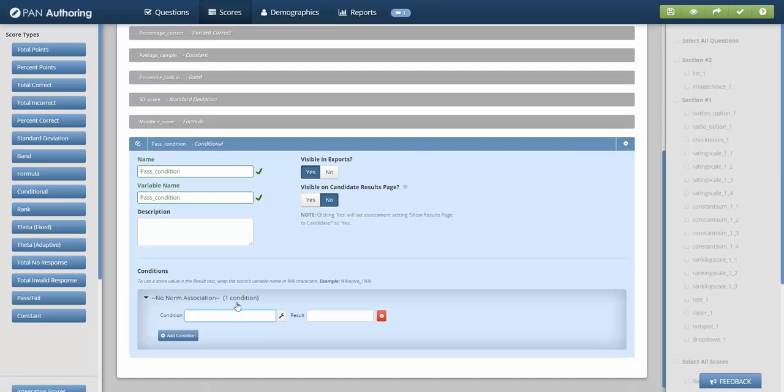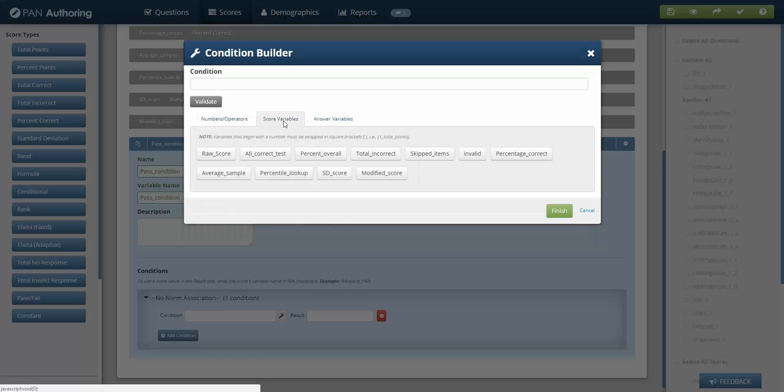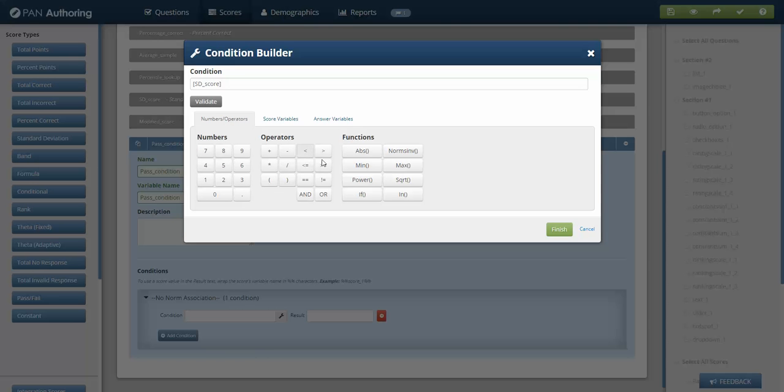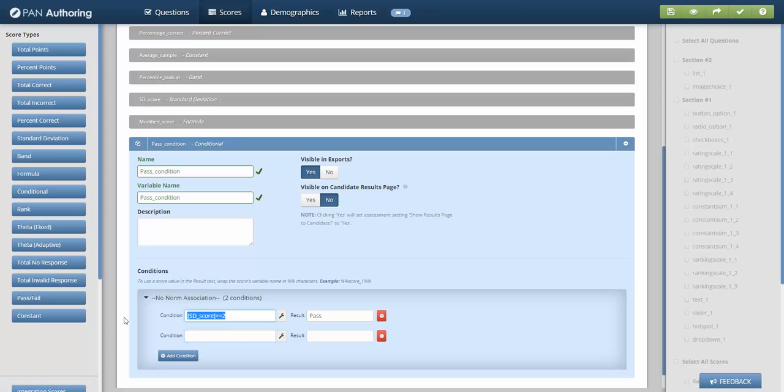Let's put those in. So condition 1, I'm going to use this wrench to establish the condition. And I could say, let's say that your SD score needs to be greater than or equal to 2. That's an arbitrary value. So I click finish, and I have SD score is greater than or equal to 2, and let's say they pass. So that is 1.